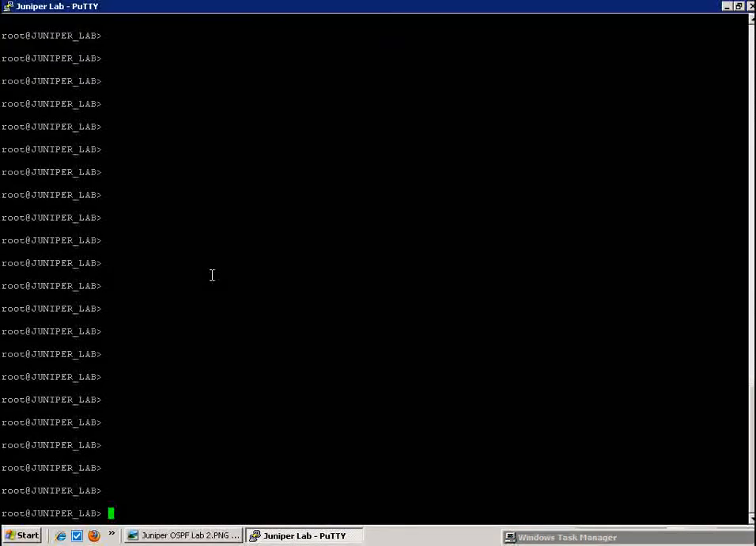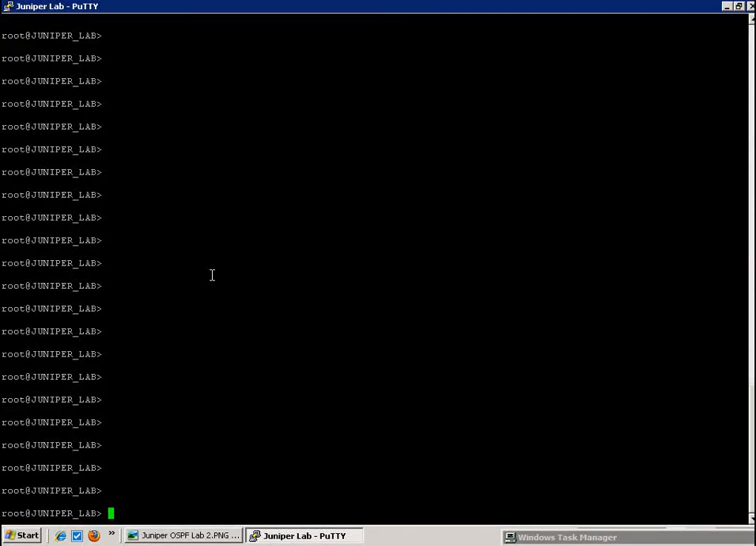Alright, so let's go ahead and get started. And the first thing we're going to do is we're just going to set up all of the routers, router 1, 2, and 3. This is going to be a very simple and easy configuration.